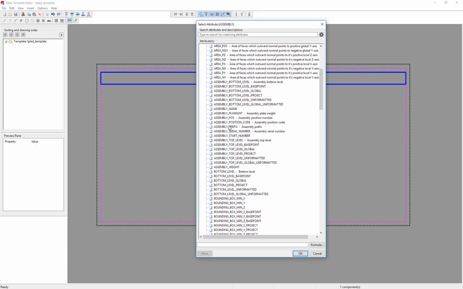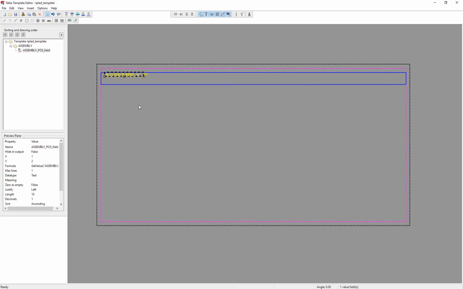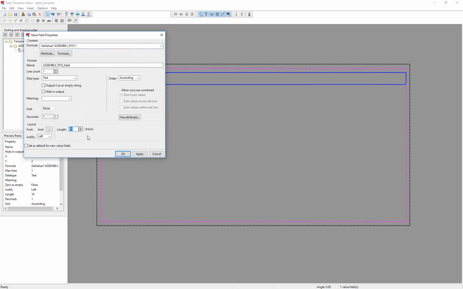So here I'm going to start with assembly position, the shipping mark, so I'll say OK, and now I have a line for assembly position. If you double click on it, you can adjust how many characters there are.